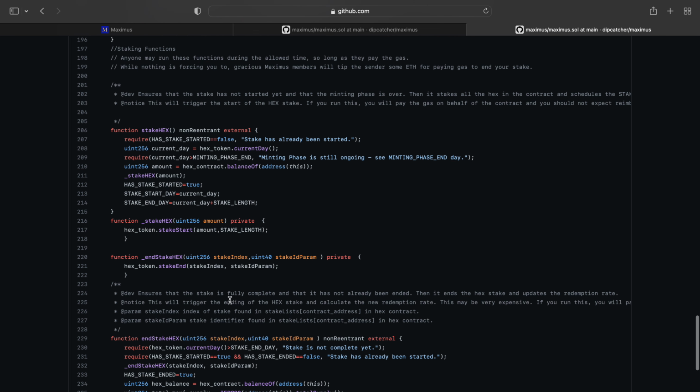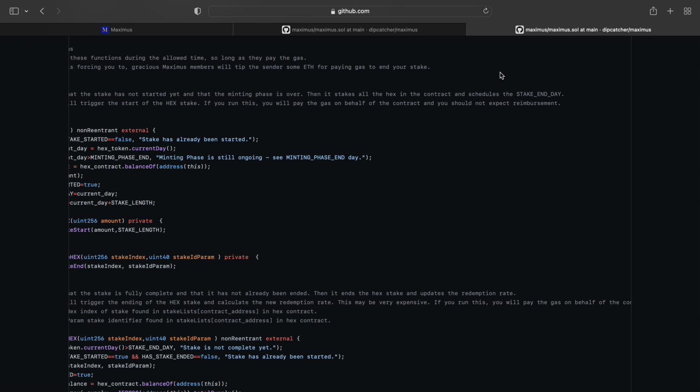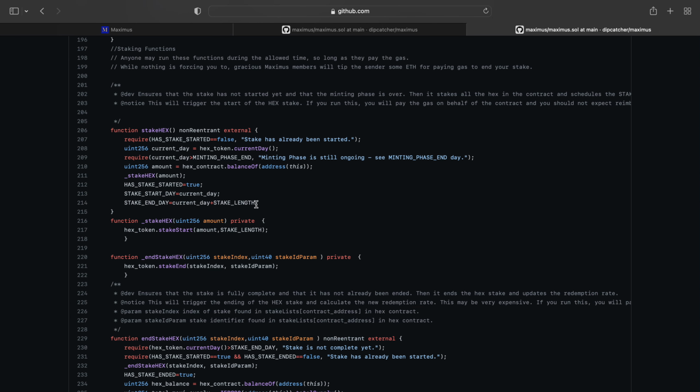Awesome. Okay, so this function right here, stake hex, ensures that the stake has not started yet and that the minting phase is over. Then it stakes all the hex in the contract and schedules the stake end day, which is important because there needs to be a stake end day, right? And there is, but there needs to be one in Maximus. All right, so just a couple of call outs here.